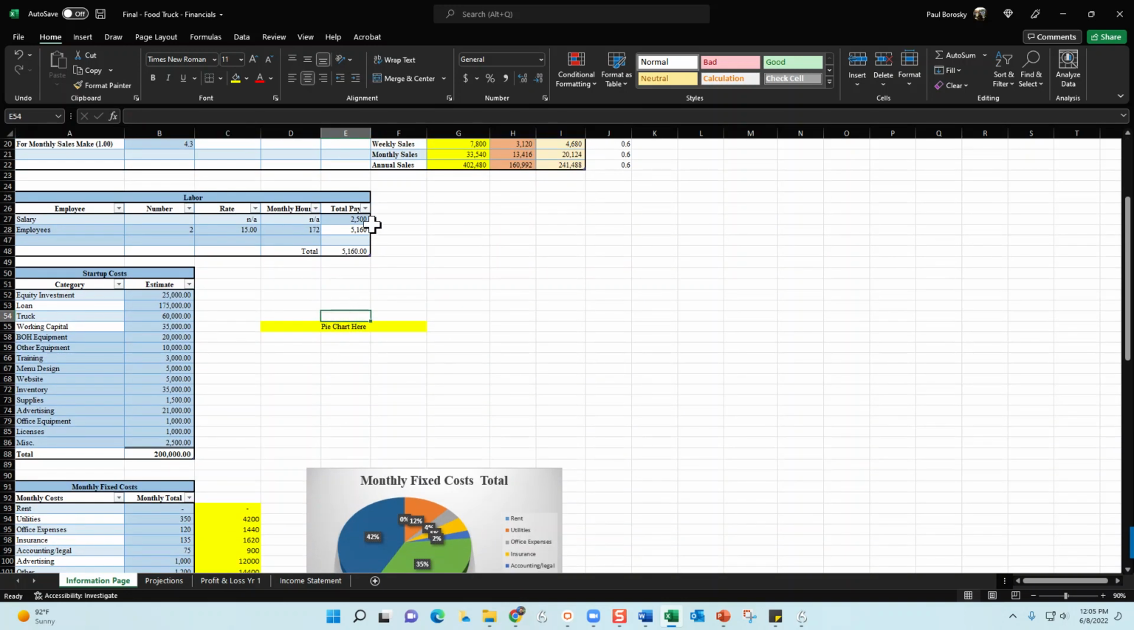Next is your labor. Salary right here is how much you're going to pay yourself and your executive team. And then employees, however many employees you're going to have on average, and their rate of pay. And then 172 hours means that they're going to be full-time for the month. If it's going to be a different amount of hours, feel free to change it. Different pay, change it here. Different number of employees, change it here. If you're not going to have any employees at all, just put a 0.